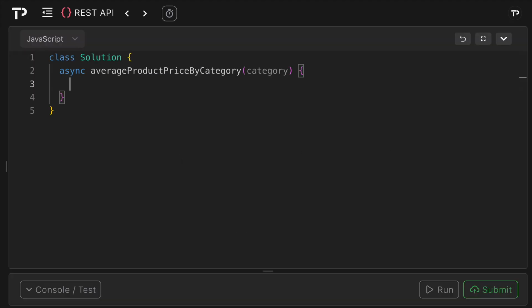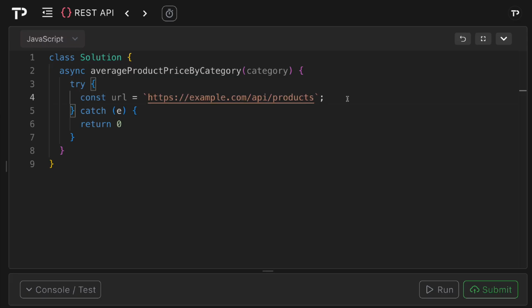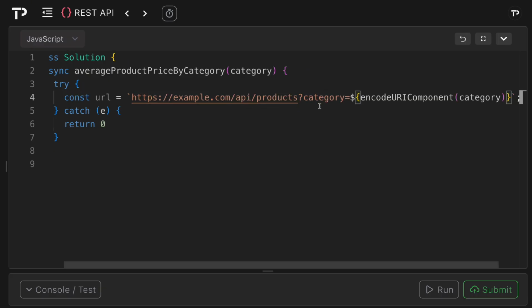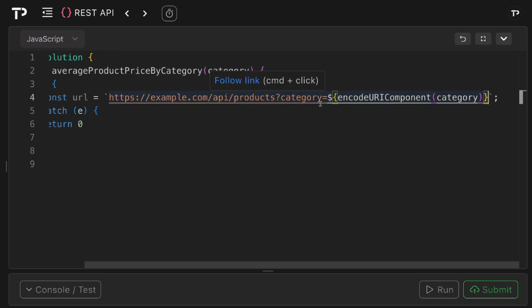As we're making a network request, it's always good to have some error handling in case an exception is thrown. So we can wrap everything in a try catch block, and return 0 if any error happens. Next I want to construct the URL. Here we have our base URL, example.com/API/products. And then I also want to add on that query parameter category. We're using encodeURIComponent here, as this will safely escape spaces, symbols, and non-ASCII characters, so the query string is valid.